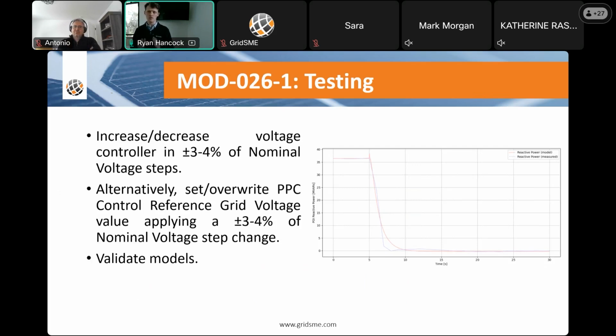There are situations where, due to some control logic, instead of using the voltage controller set point, you need to adjust the PPC's control reference set point for the grid voltage. But you still would apply the 3 to 4% nominal voltage step. You'll record the data, and then you fine tune those models, the power plant controller under dynamic simulations, to tune in those models as tightly as you possibly can.